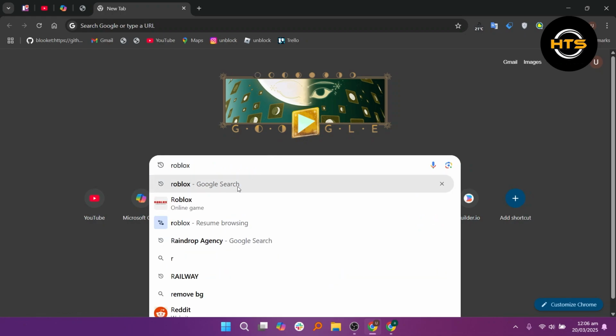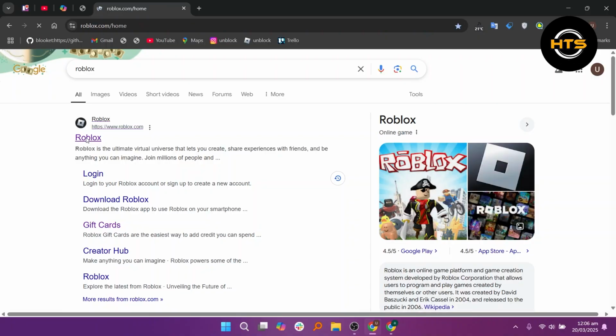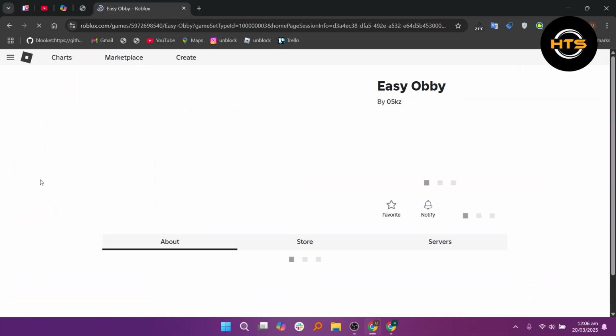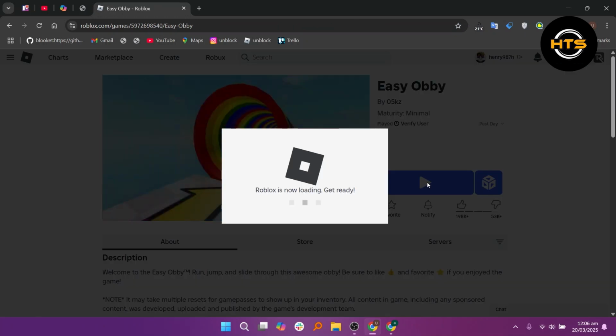First, navigate to the web browser and search for Roblox in the search bar. Now, reach the Roblox website and log in to your account. Then continue with any game you want. Here, hit the play button to start the game.